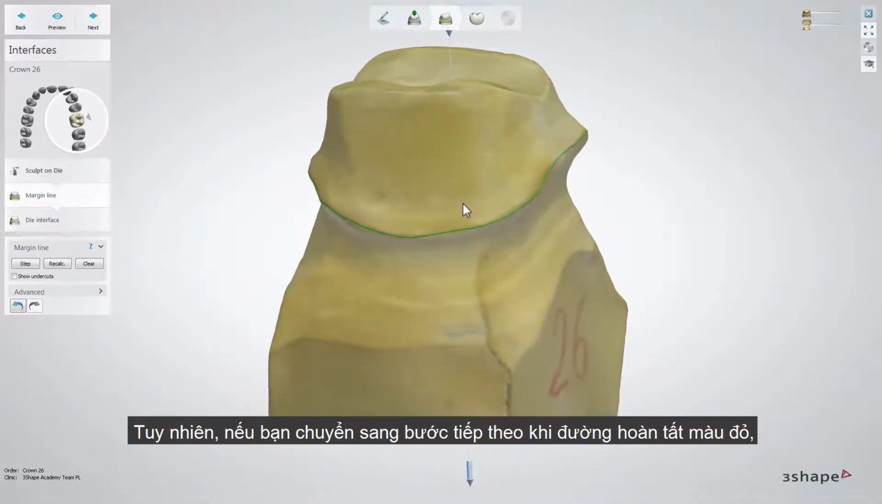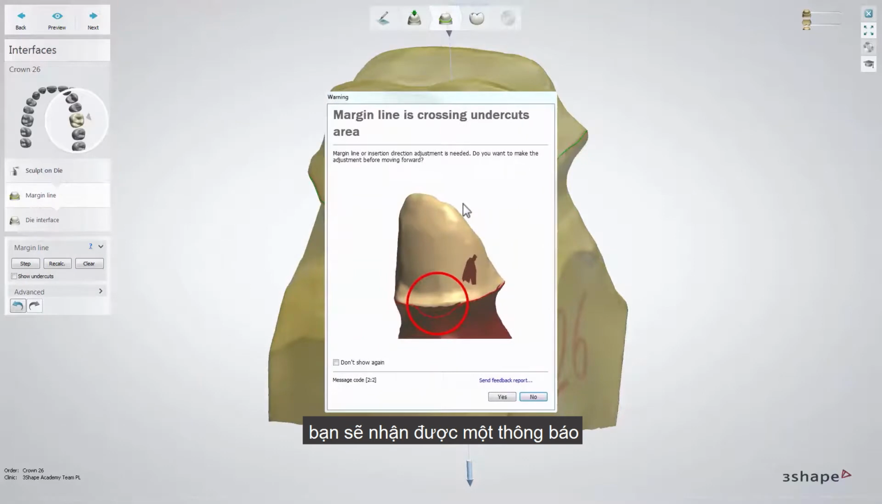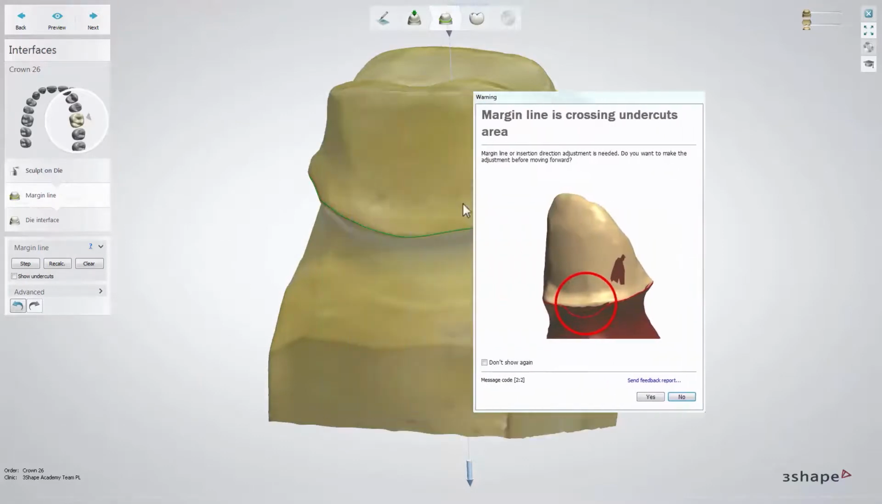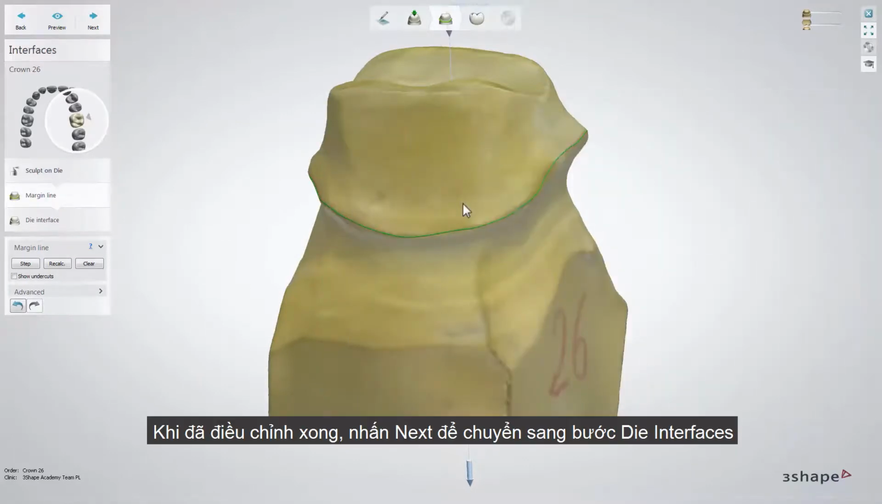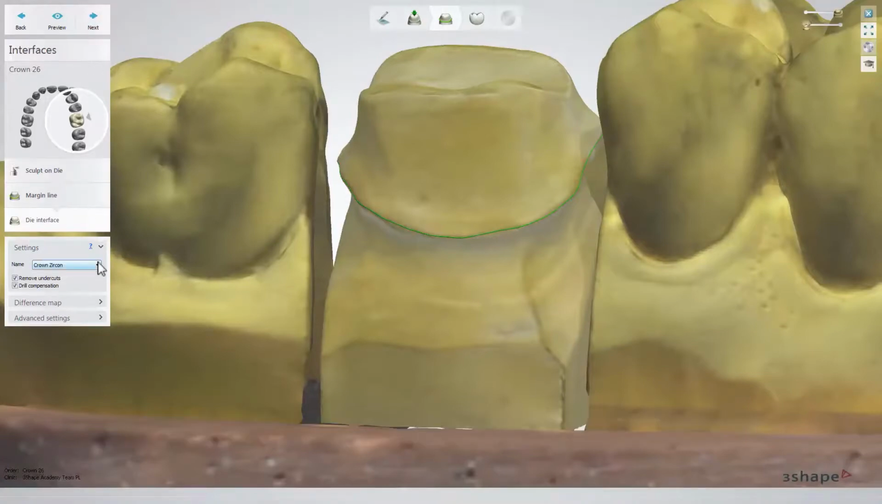However, if you leave the margin line crossing undercuts, you still will be able to proceed with your design, but you will be notified of that with a window message. When finished with editing the margin line, click Next to move to the Die Interface step, where the inside of the crown, called Interface, will be created.